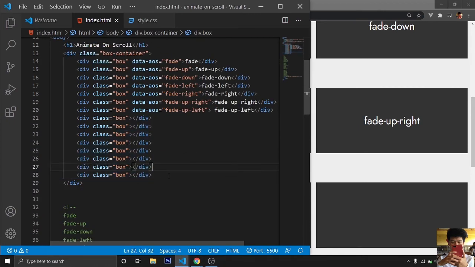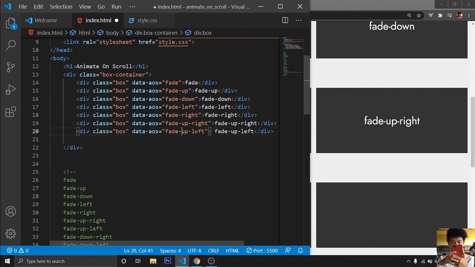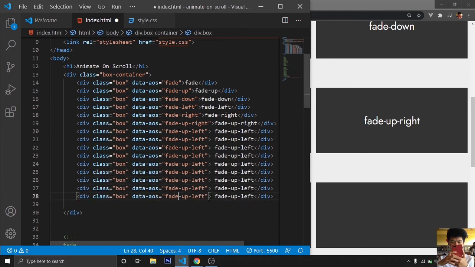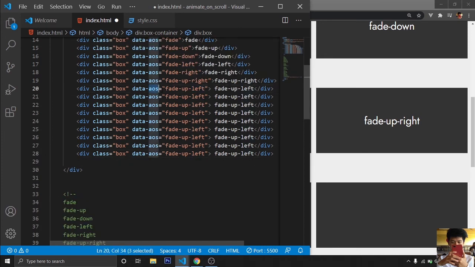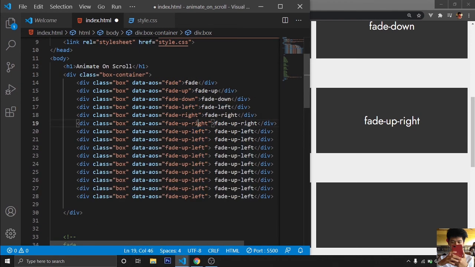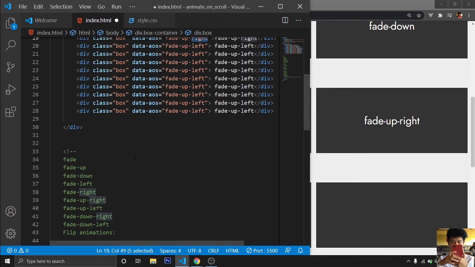Now let's finish. Wait, to better do this, I can just delete 1, 2, 3, 4, 5, 6, 7, 8. So I need 8 more with the same format like this. So I'm just going to delete this. And as I told you earlier, you can duplicate the element when you put your cursor in line with the element, using Shift Alt, then press arrow down. So we need 8: 1, 2, 3, 4, 5, 6, 7, 8. Then let's just change the data-aos attribute. So we finish with the fade up right.